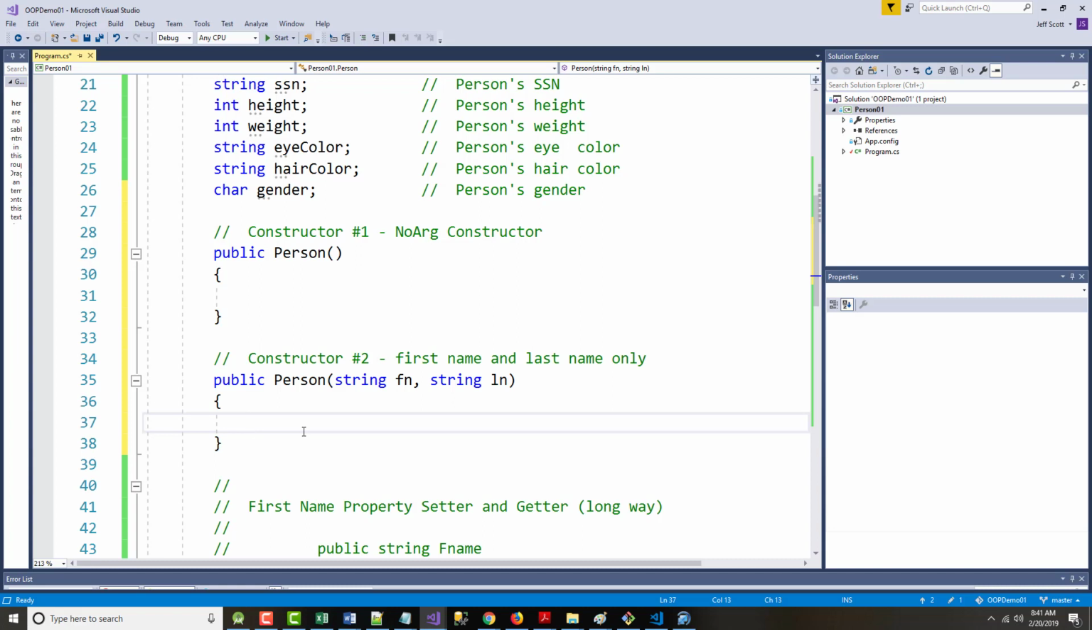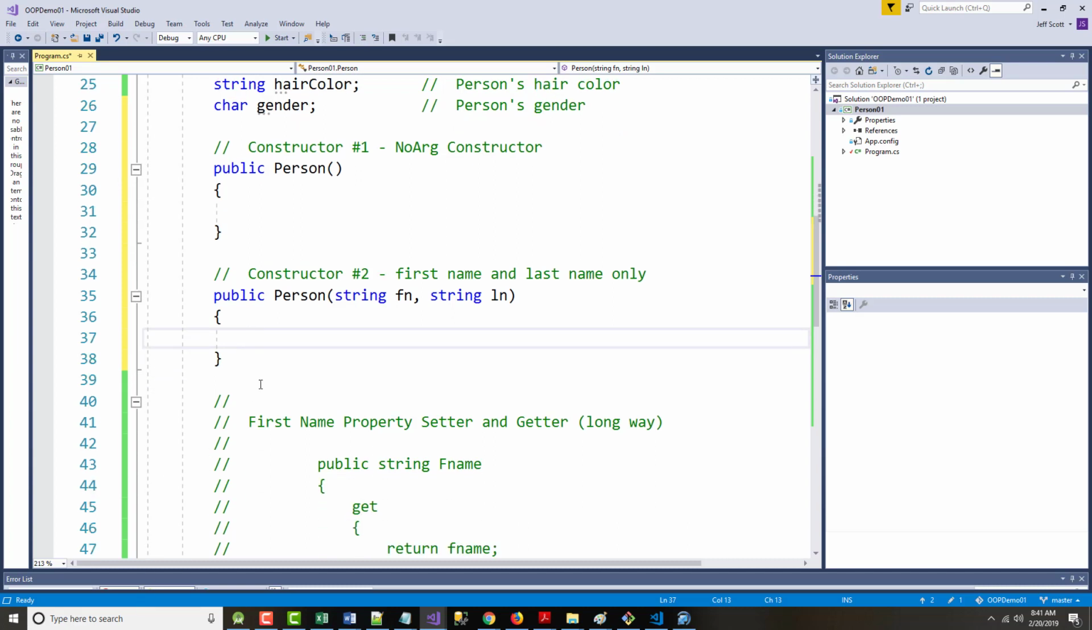But I want you to realize that's going to be like if we call this and we said Person john equals new Person, and let's say we said here "John", "Smith". So in other words, when we create this person, we're going to be passing in their first name and their last name, but nothing else. All right? And then we're going to have one more constructor that we write below that.